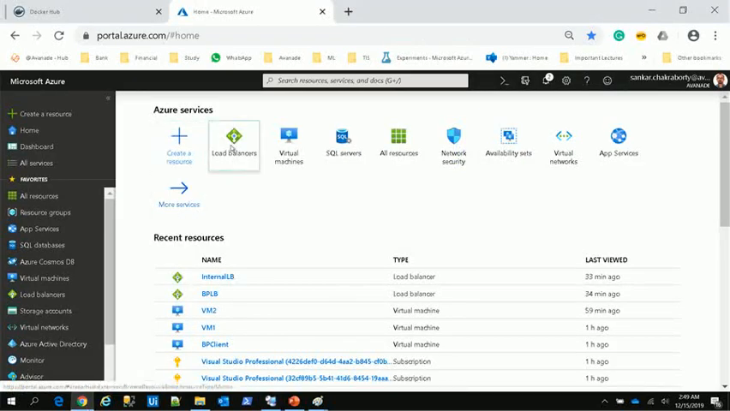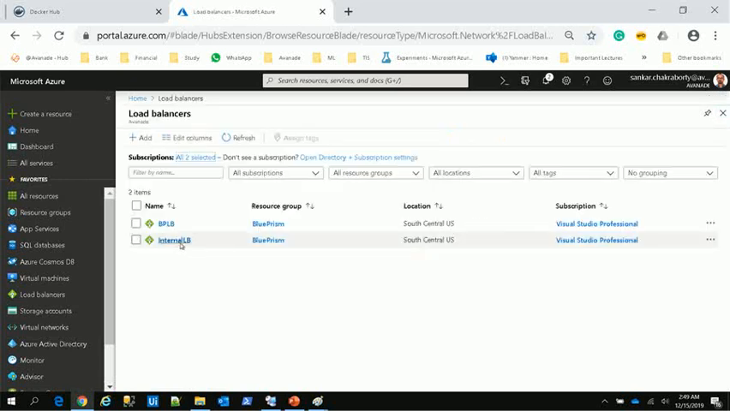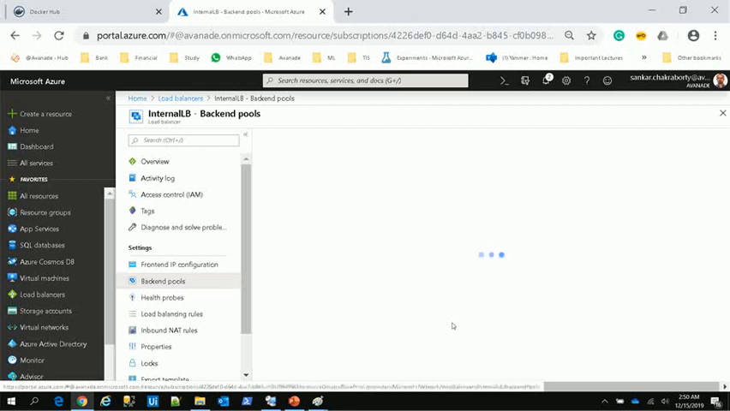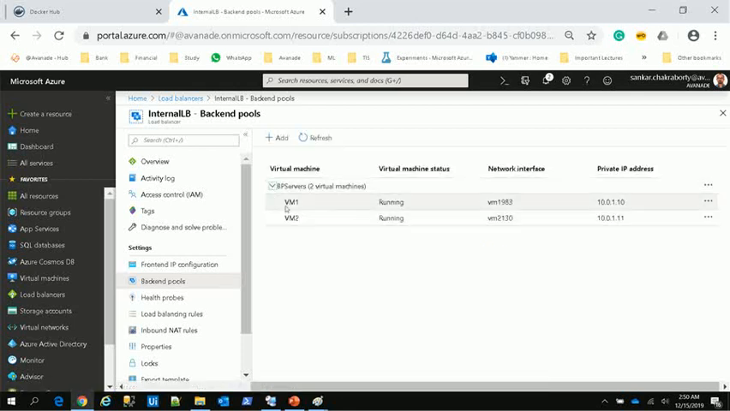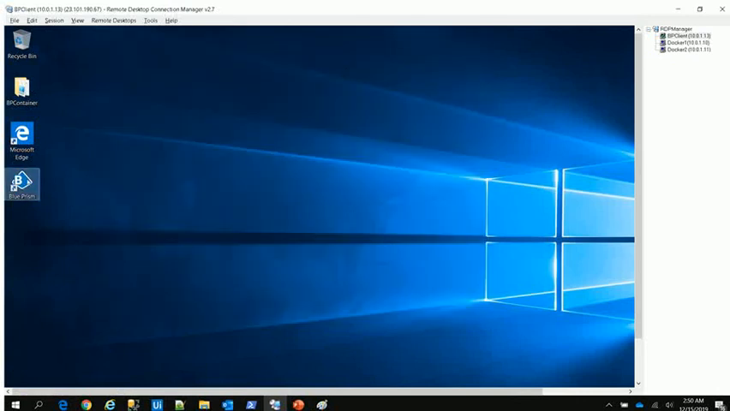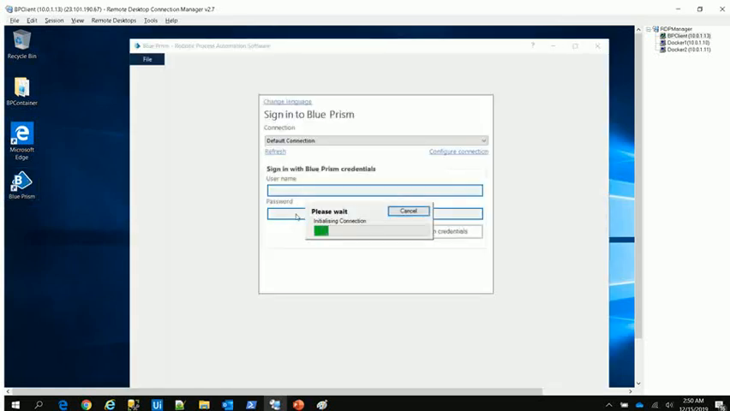Before we proceed with the actual demo, let's have a quick look at the load balancer. You can see that I'm using an internal load balancer and the IP is 10.0.1.15. This is to route the traffic coming from the Blue Prism client to the backend servers. To get more details about the servers, we can look into the backend pools. My backend pool has two VM servers, VM1 and VM2, the same ones where we hosted our Docker. Let's go back to the client now, and we'll see the connection parameters first, and then we'll log in and start our demo.